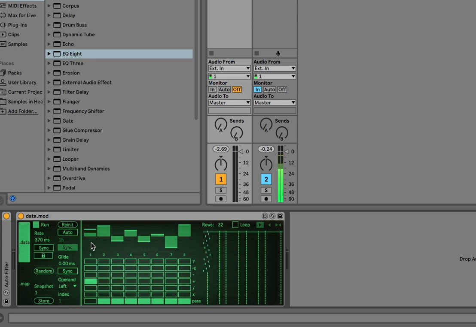Now, what's happening here is that the current value of 1 is being added by another value to get its next value. So what is the value it's being added by each frame that's making it change? Well, that value is set down here in the operand section. And if we open this, we see there's options of left, right, op, self, index. So right now it's on left. Let's change it to right.